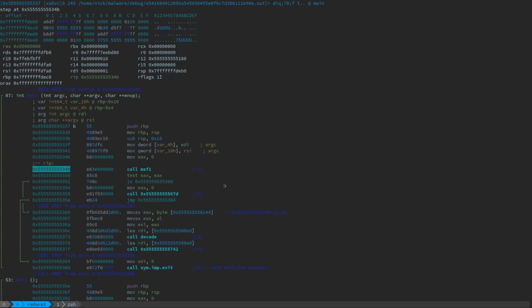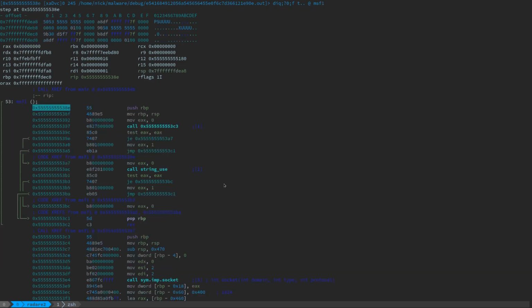If we wanted to step over it, we would hit F8. F8 is step next, but jumping over any functions. So we're going to hit F7 to step into. So now we're inside this function that we know uses our string to do some kind of operation. We're not too sure what yet.